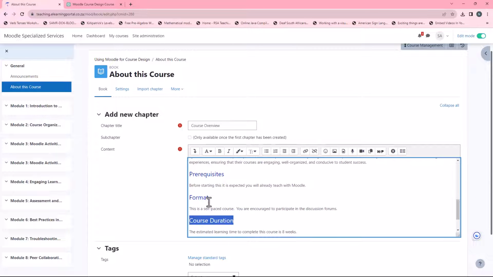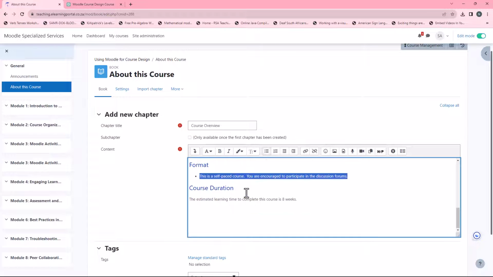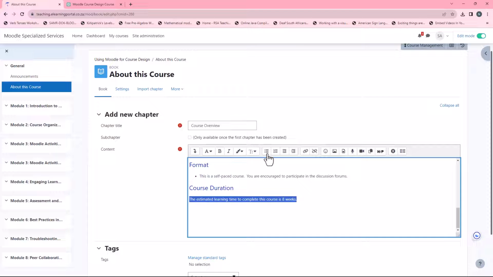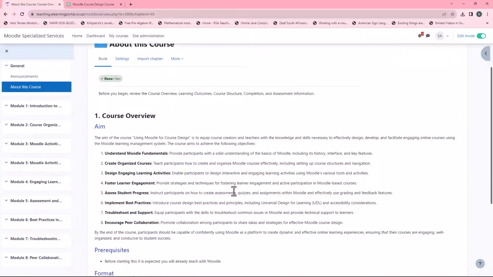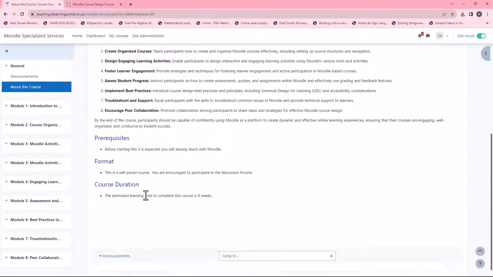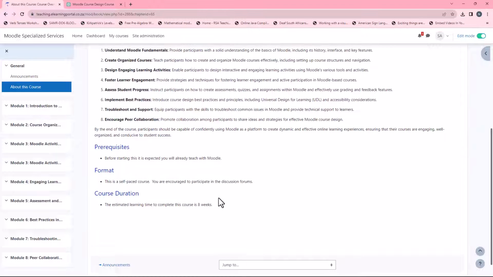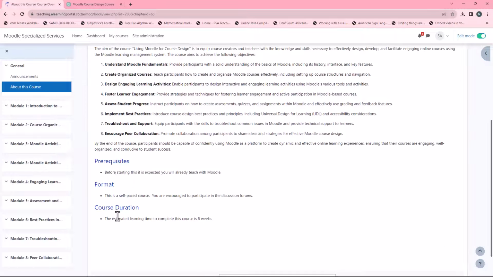And I like to make this bulleted. So I'll highlight that, and where it says bullet, I'll bullet this, also that one, and that one there. Okay, so let's save this. Now we have our course overview, which is our aim, our prerequisites, our format, as well as our course duration. Before they start, they can go through all of these.